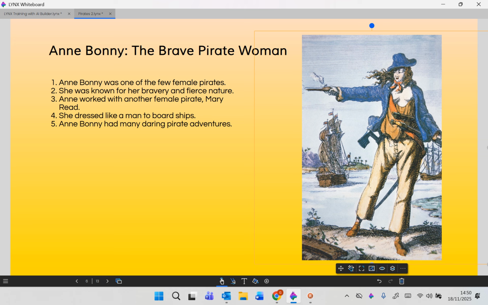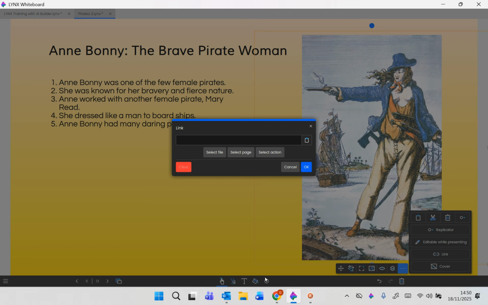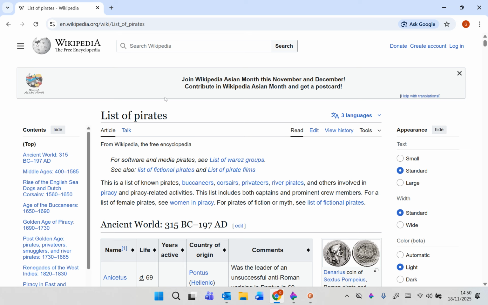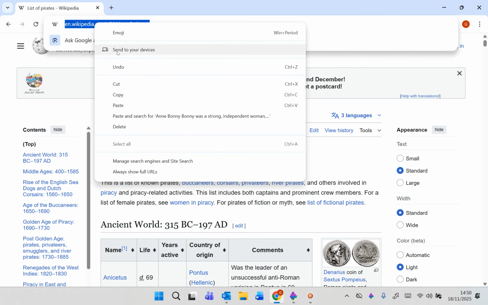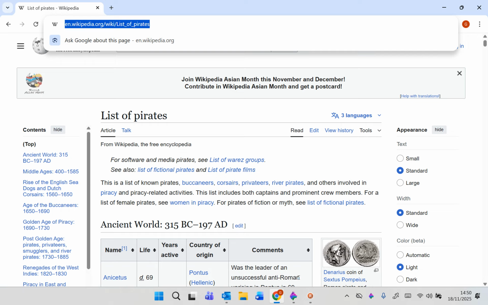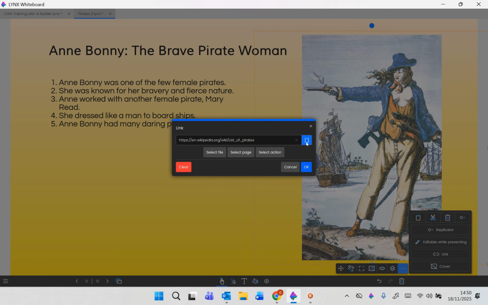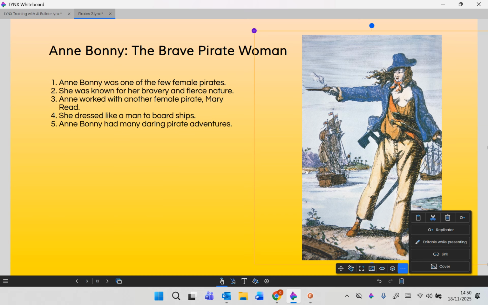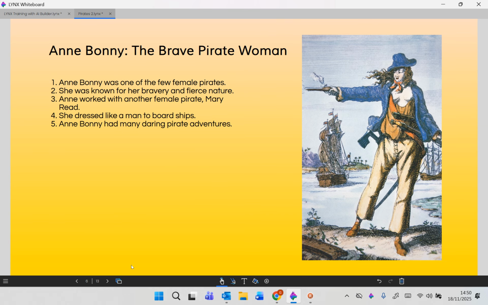On this page here, I've got Anne Bonny, the picture there, and what we can do with her is link her to a website. But which website? I've got a website here. It's a list of pirates. So all I've got to do is copy that list. We can go back here, paste that in there and say OK, and there's our chain link to that website. We'll see that in action in a moment.